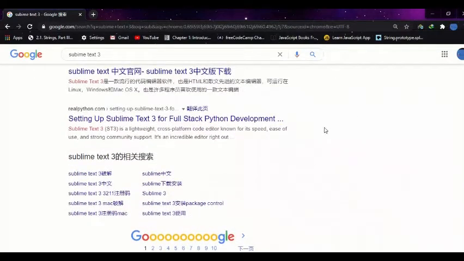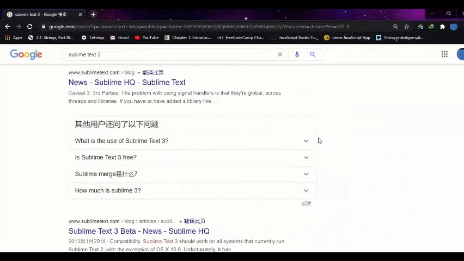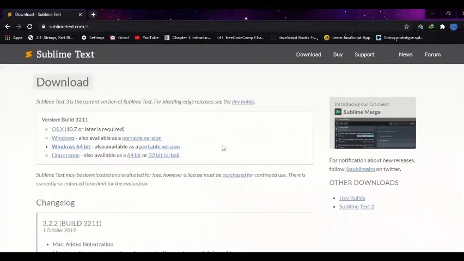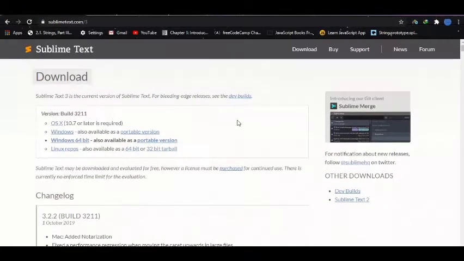Here is another one, setting up Sublime text. Let me click here, Sublime Text 3. And another one also, Sublime has this one, Sublime Merge. If you want to use Git, then use it. Okay, so let's move.